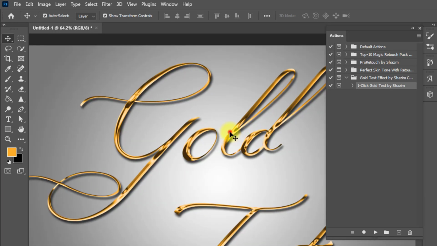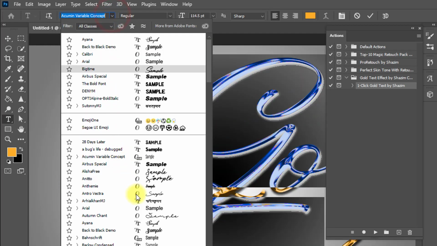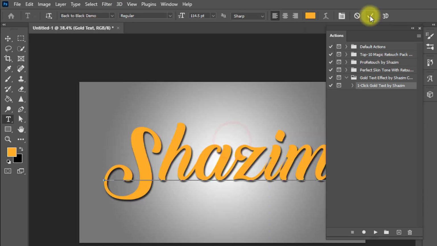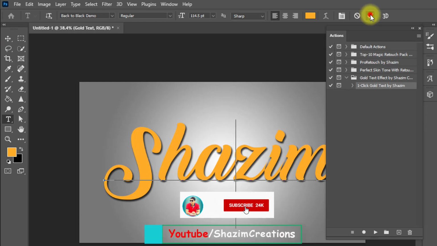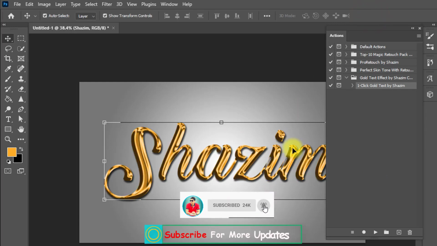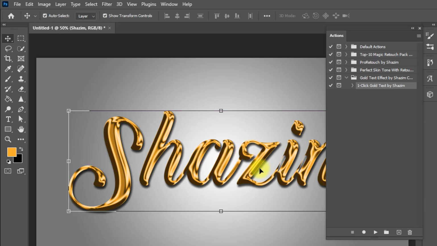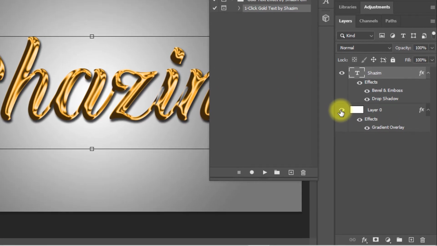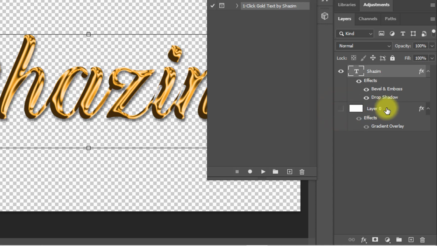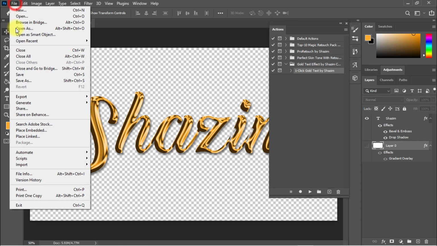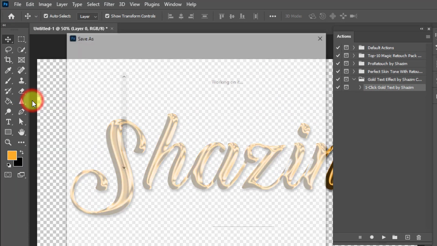Have a look. That is really a magic Photoshop action. Type any text, then just one click on the check button, then look at the output of the image, the gold effect. If you want to use this gold text effect as a logo, just turn off this layer 0, and use this text effect as a logo by saving this image as a PNG type.